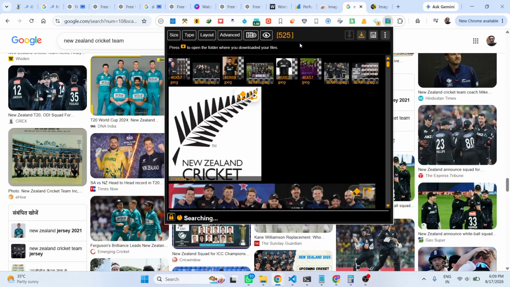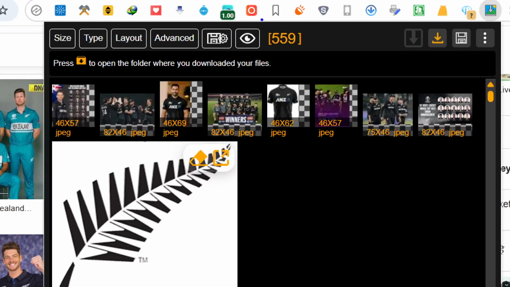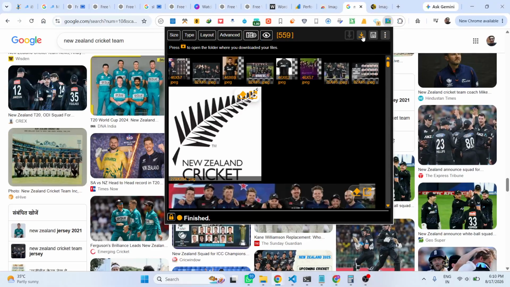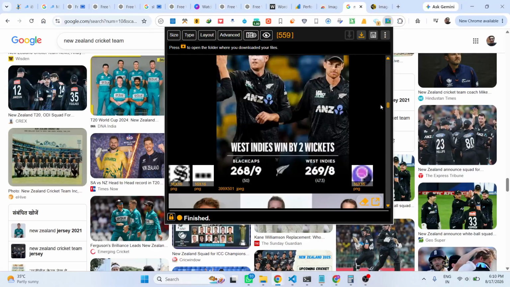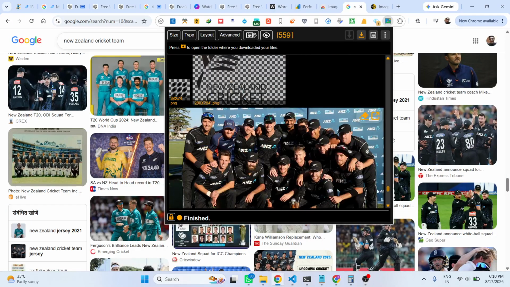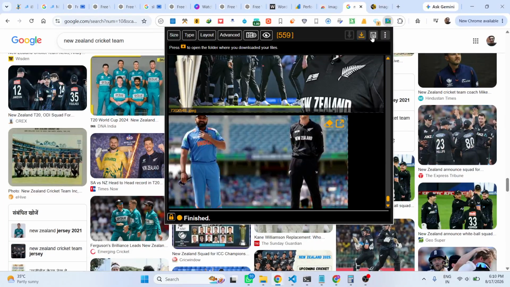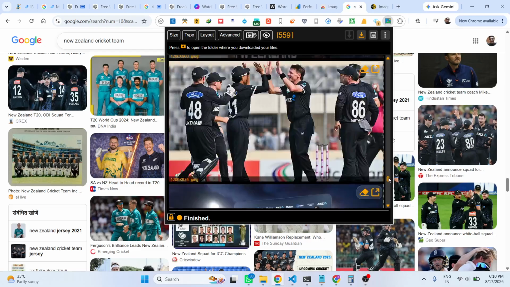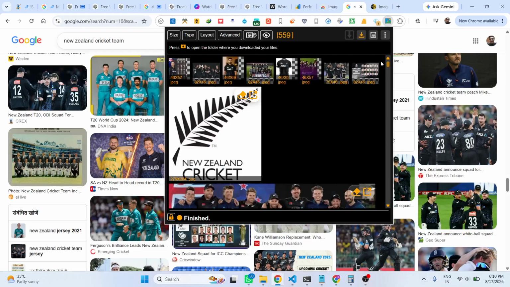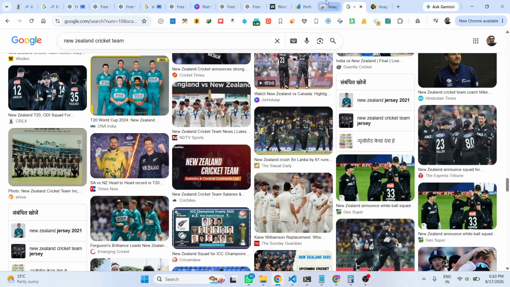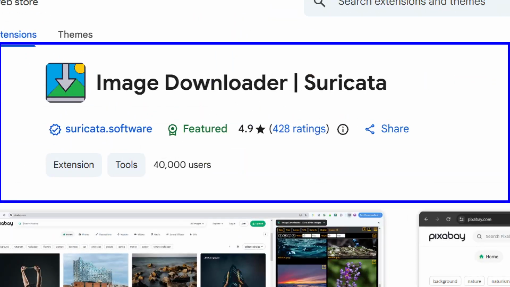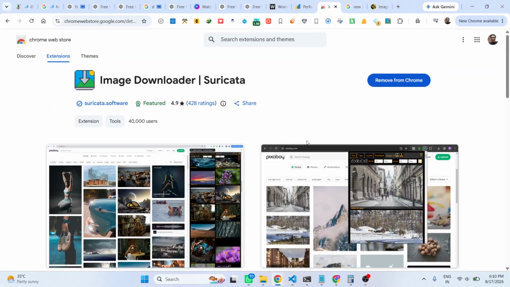So I think it's a very good extension. You can see it can extract up to unlimited images. How many images are present? So 559. So every image will be extracted. So now you simply click download all, and each and every image will be downloaded inside your machine. So definitely check this extension out, guys. Image downloader, bulk image downloader for Google Chrome.